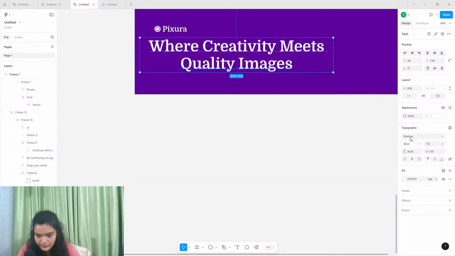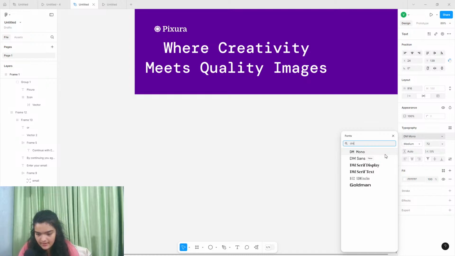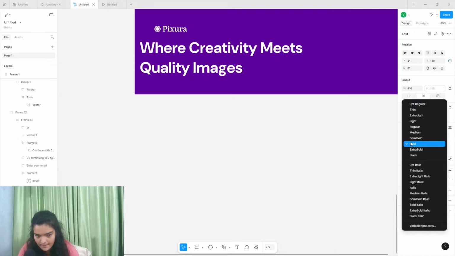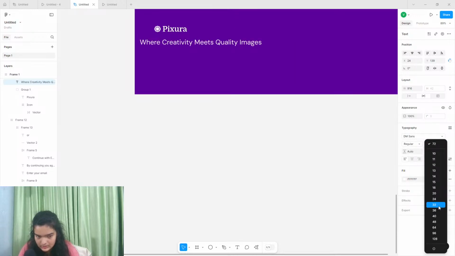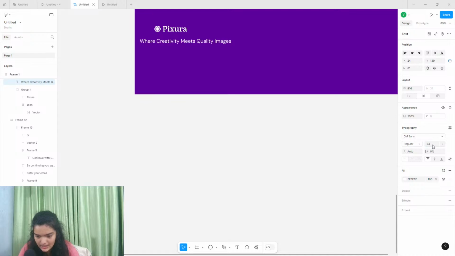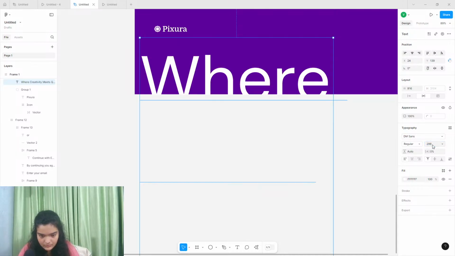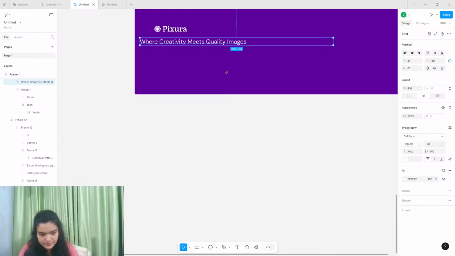Alright, now we're going to change the font to DM Sans, very, very small font size, and make the thickness regular, and then we're going to reduce the font size to 28. 28 should be the perfect midpoint. And also we're going to make sure everything is set to auto width. Let's reduce the font size a little bit more because this is much, much better.